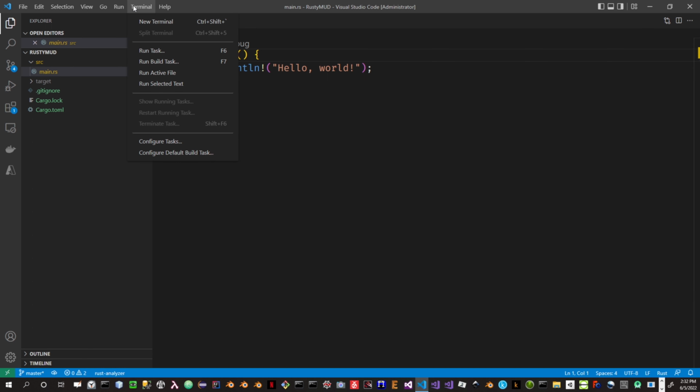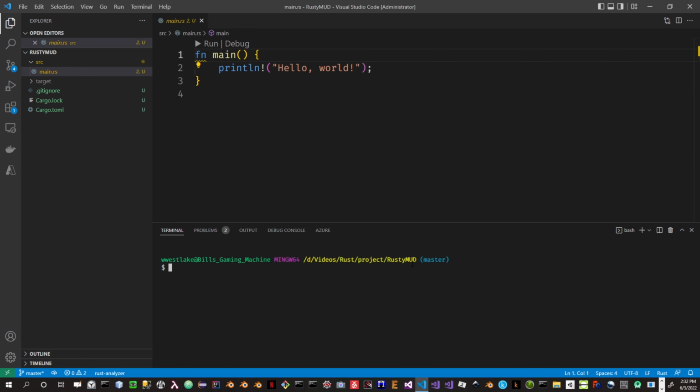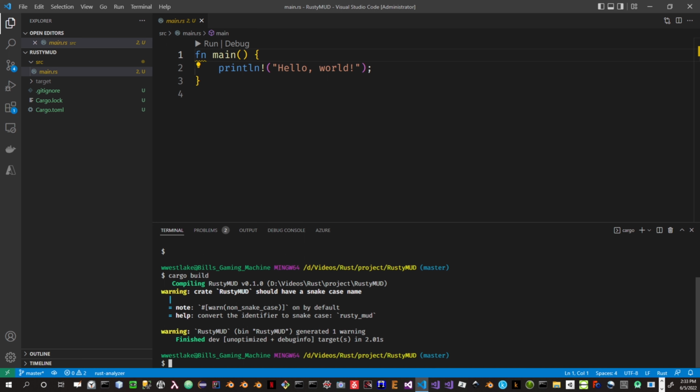I'm going to open up a terminal here. I've got this set up with Git Bash in Windows, so this is the bash command. And we can type something here like cargo run. Well, we can type cargo build. Let's do that first. And it finished. One warning. Interesting. It's a non-snake case. Convert the identifier to snake case. Rusty mud.